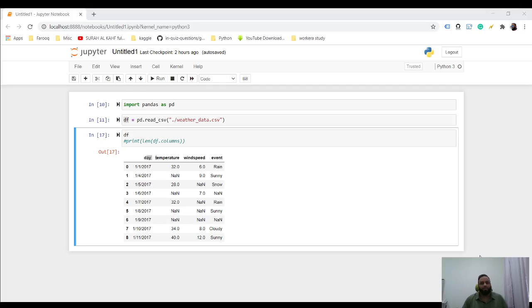Okay guys, so now that we have loaded the data frame and checked the number of rows and the number of columns, next we want to look at the structure of the data frame. We see we have day, temperature, wind speed and event, okay? And then we have one more column, which is the index, 0, 1, 2, 3, 4, which doesn't make much sense. So what we want to do is remove this and probably make day the index, right?